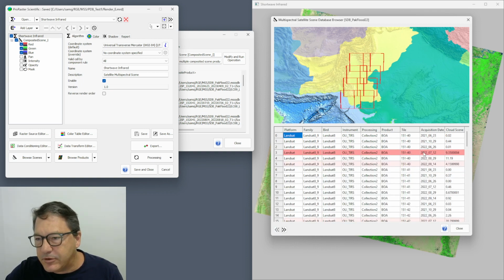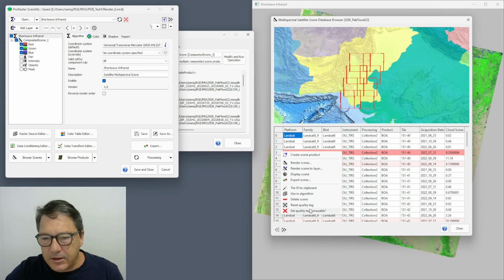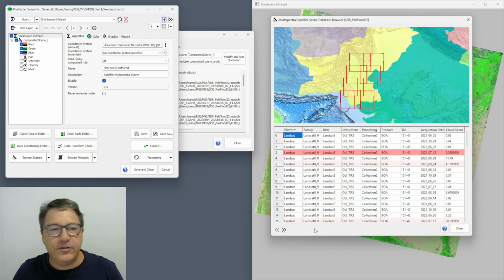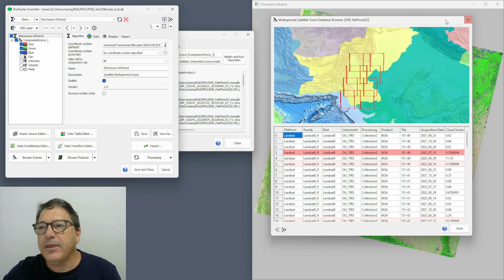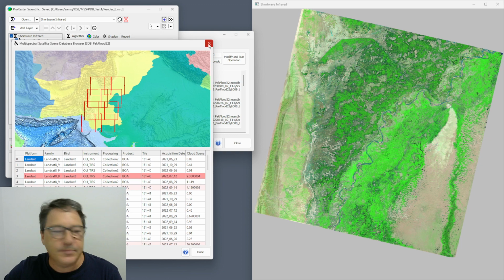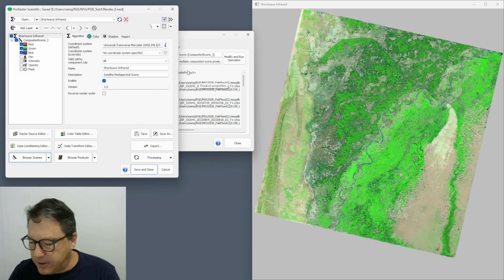So this scene here, for example, that's red in my spreadsheet, I've identified that as a bad scene. I right-click on it and I say set quality tag to unusable, and thereafter it will not be used in any processing. So when you create a product with the wizard or manually, if that scene is a part of the collection that you're processing, it won't get used. So I took that bad data out and then computed statistics and came up with a final number.